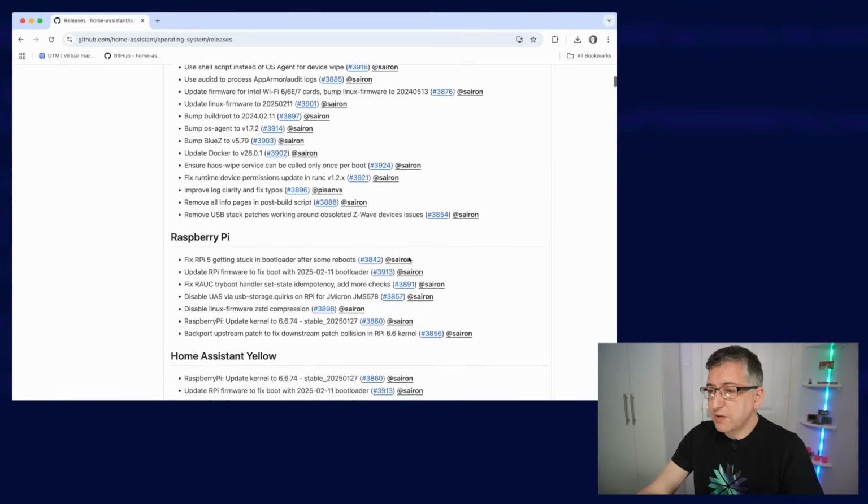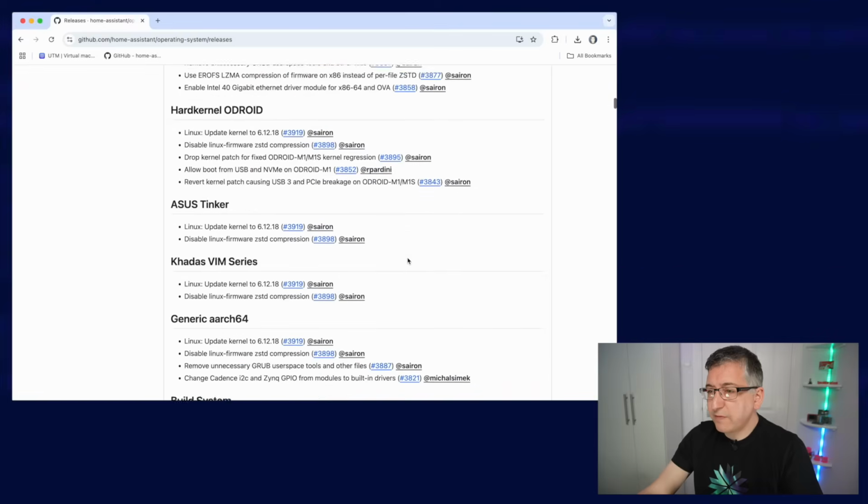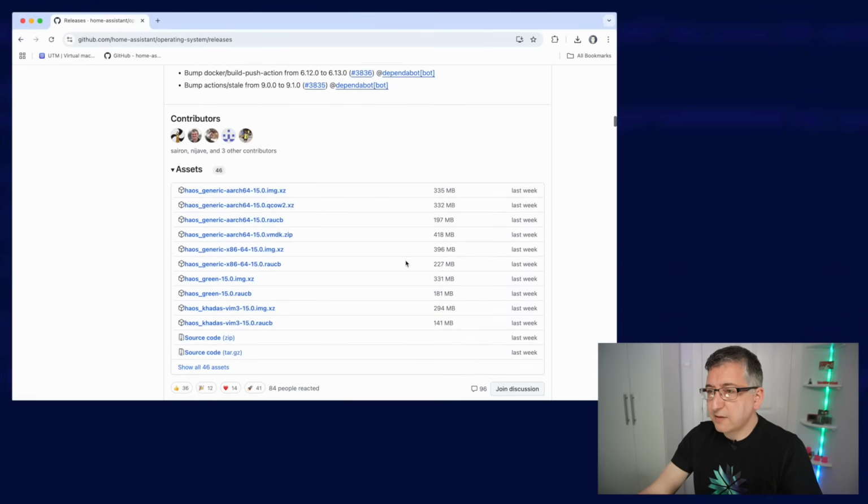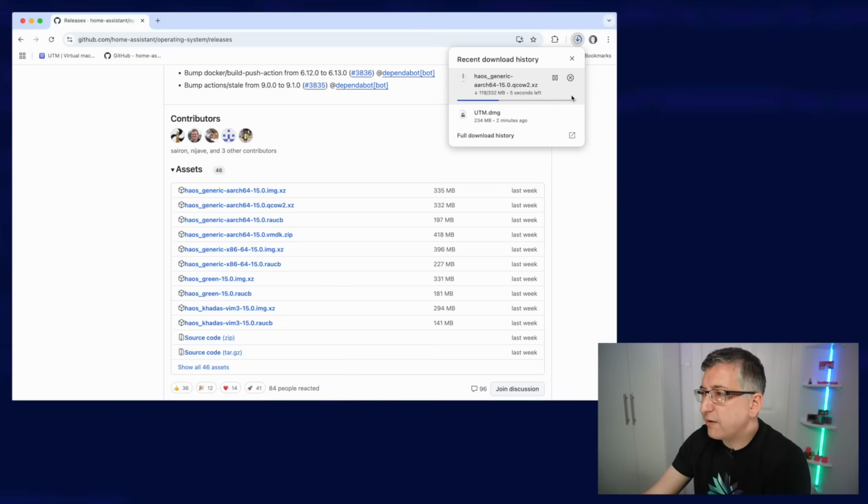So we scroll down a little bit until we find the assets section. Right, now in here we are looking for the architecture called AArch64, which is the one that's going to be compatible with our Apple Silicon Mac. Now this one here is a QCOW2 file, AArch64, and that's the one we want to get. So we're going to click on that and download that. And you should see it's downloading here.